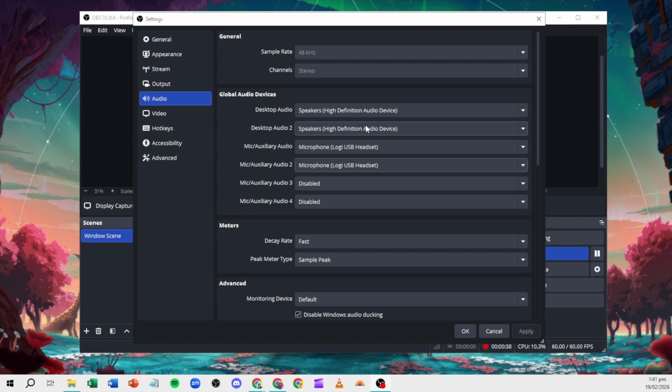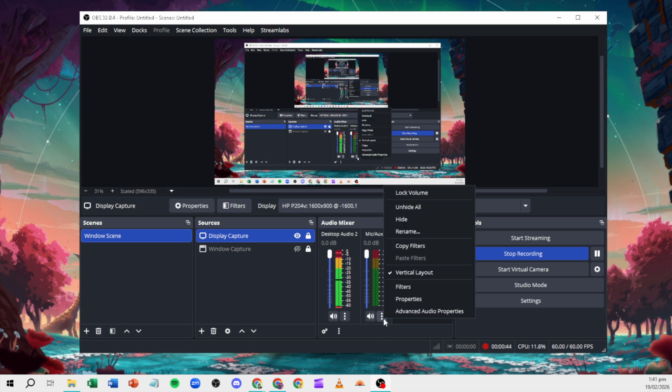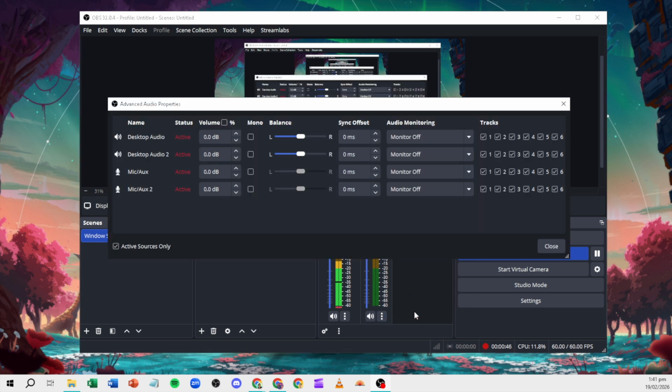Back in OBS, right-click inside the audio mixer and open Advanced Audio Properties. Find your microphone and check audio monitoring. Set it to monitor off, or use an option that does not route your mic back to your speakers while still sending it to the broadcast. Avoid any setting that feeds your live mic into your speakers, because your mic can then recapture it.